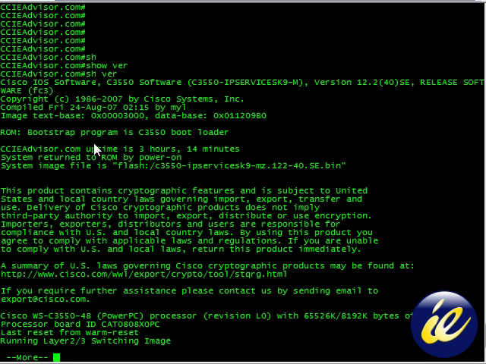And its uptime is how long? 3 hours and 14 minutes, so that's pretty good. It returned to ROM by power on. Now that's as opposed to a reboot, so it'll tell you the difference. The image file that's in Flash is exactly this name. This is going to be in the dir. If you do a dir, you show the directory, this is what you're going to see. And it's not in a folder. It's just right there on the Flash.